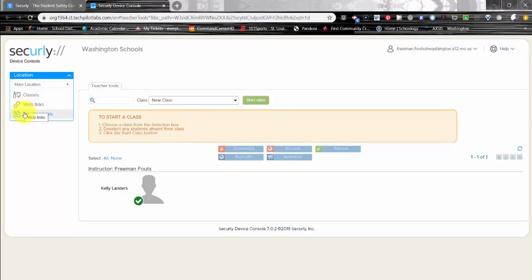On the left-hand side of the screen, you'll see three links under the word Location: Classes, Web Links, and Teacher Tools. You always want to be on Teacher Tools in order to use the Chromebook management tools. On the upper bar in the right side, you will see your name with a drop-down arrow. There is a My Account button and a Log Out button.